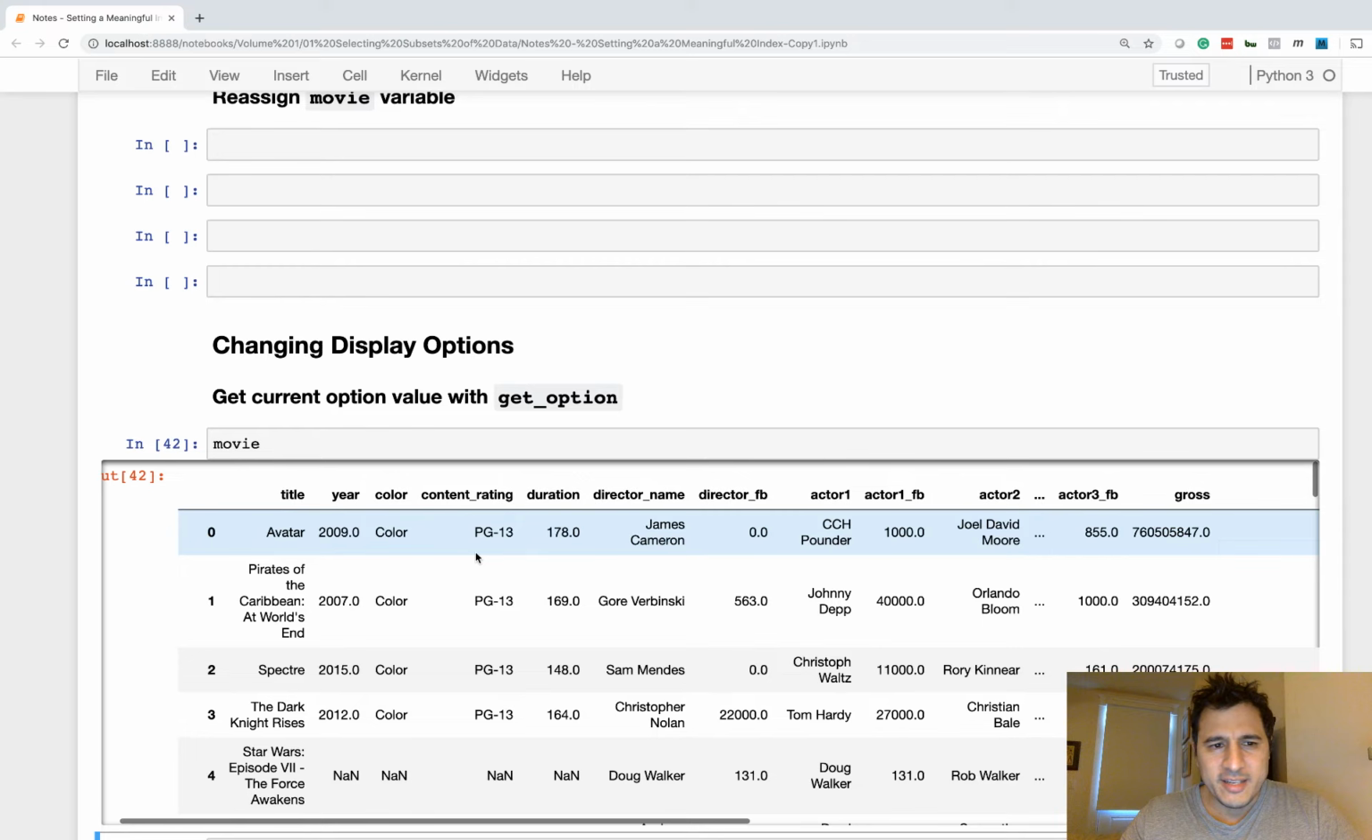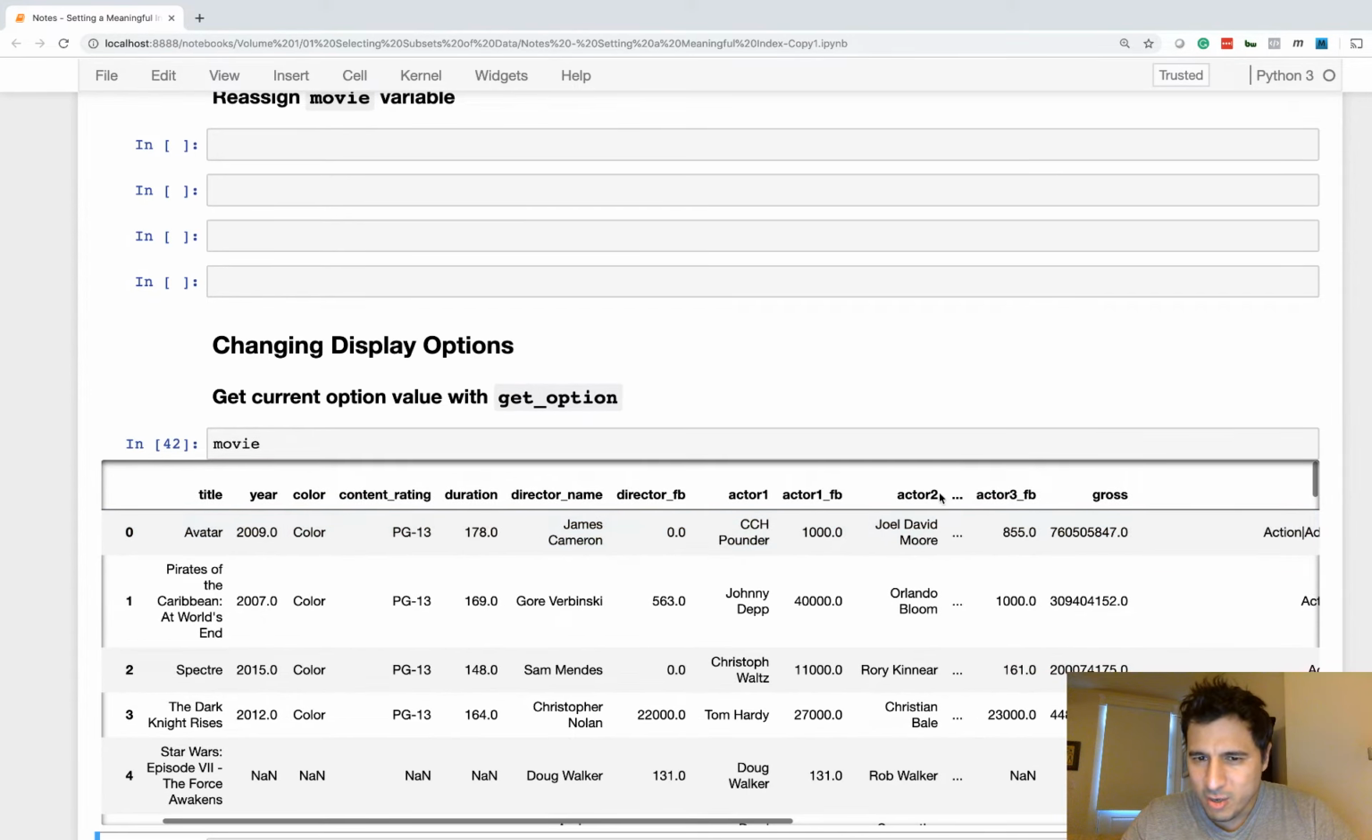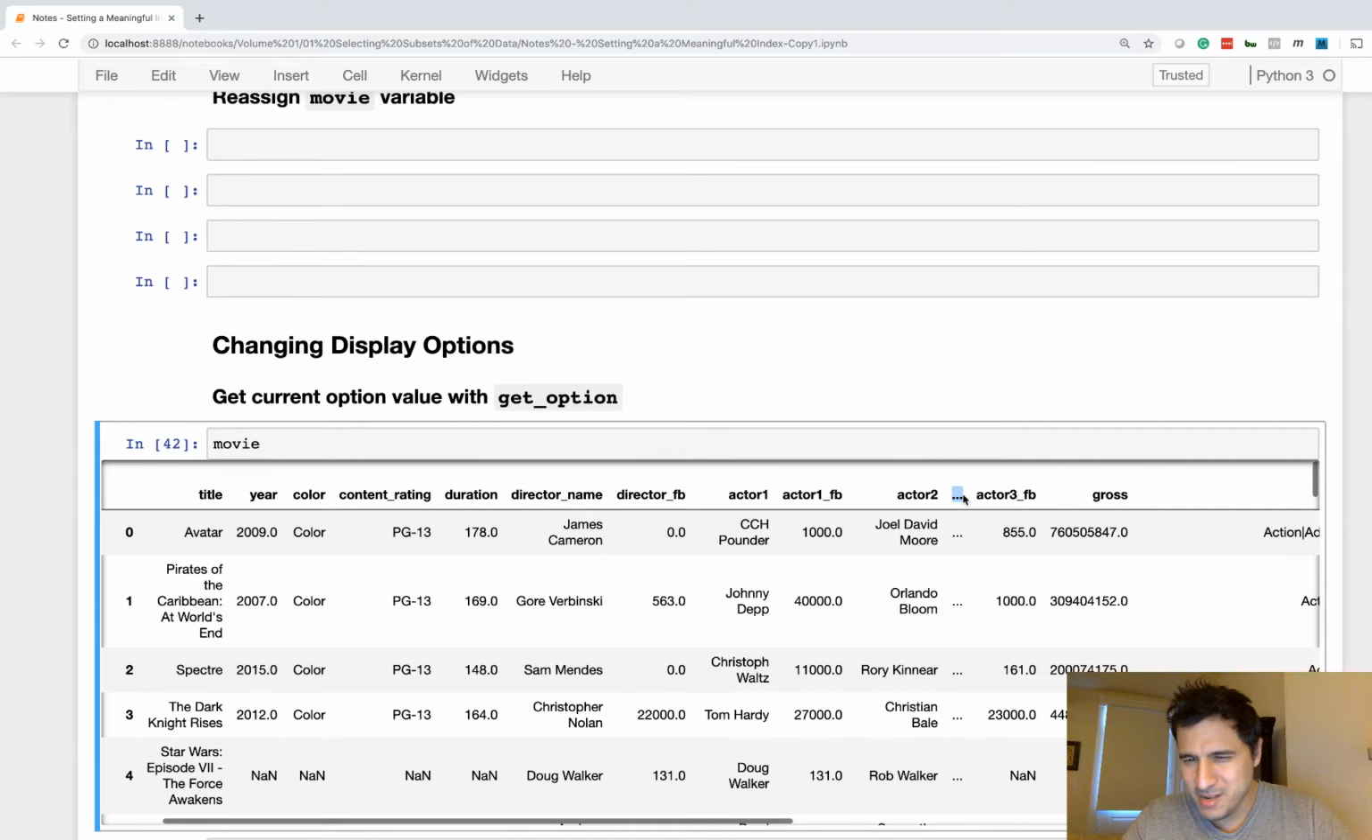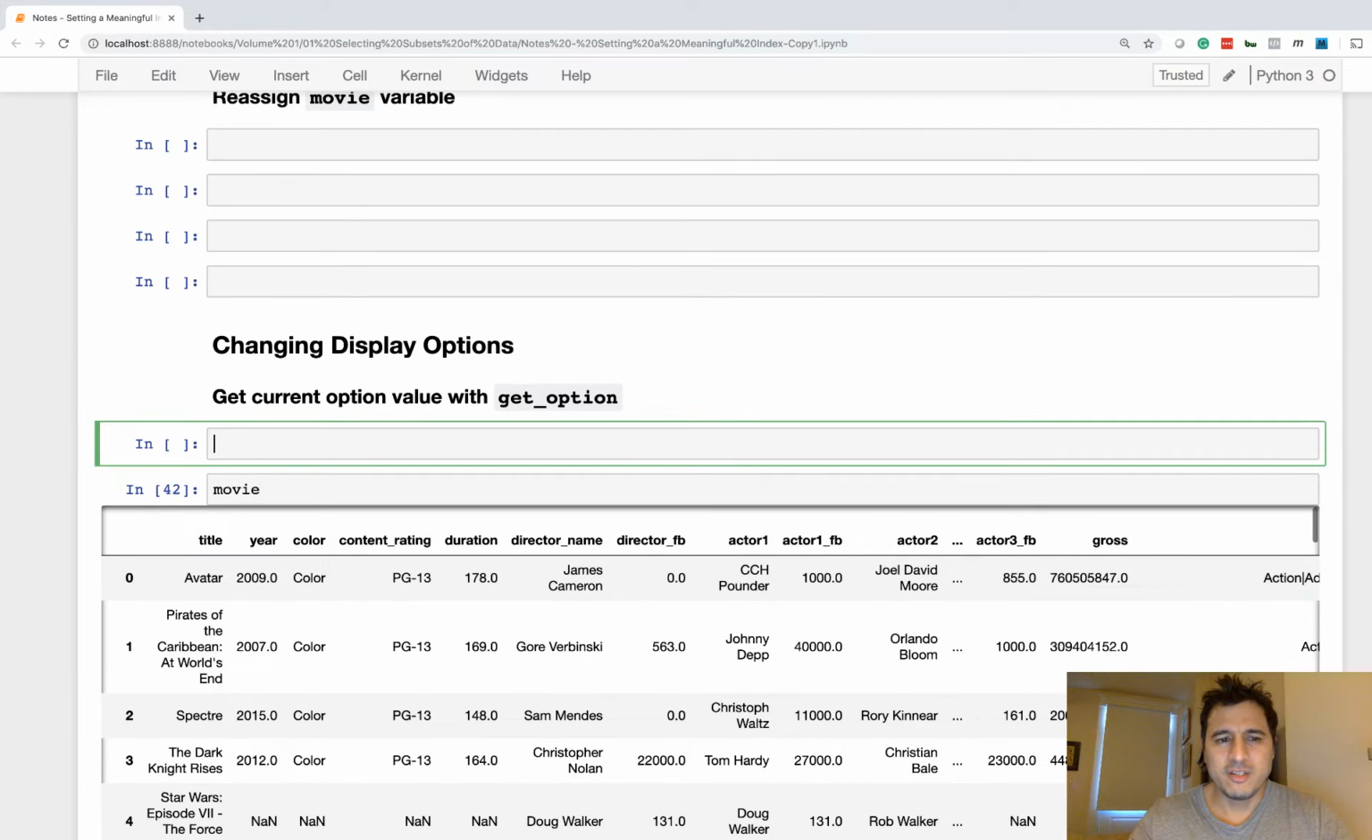So when we look at this data frame, everything looks okay, but you get over here to this actor 2 column name, and then you see 3 dots. That means that there are some columns being suppressed by Pandas, and that's because by default Pandas only shows 20 columns. So that's what is visible to the user. That's a little disappointing.